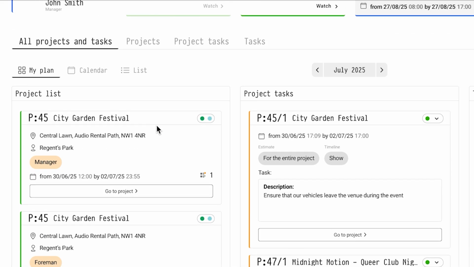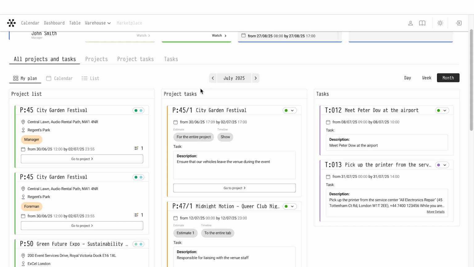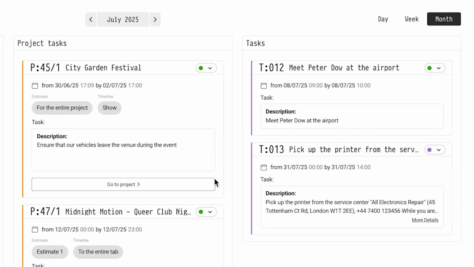The second group of cards is project tasks. It includes cards for tasks assigned to the employee that are related to projects. These are the tasks from the planning section inside each project. The cards of this type are marked with the same P letter and project number as project cards, but followed by a slash and the task number.